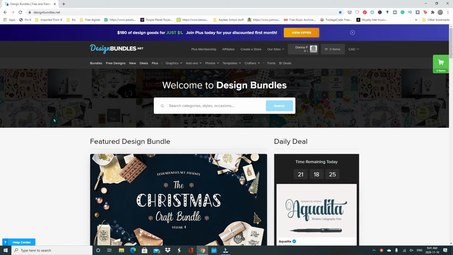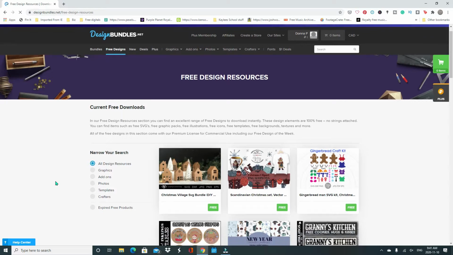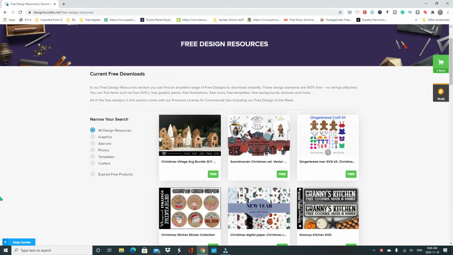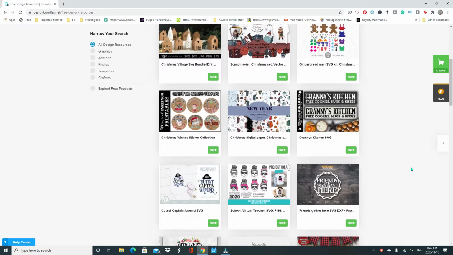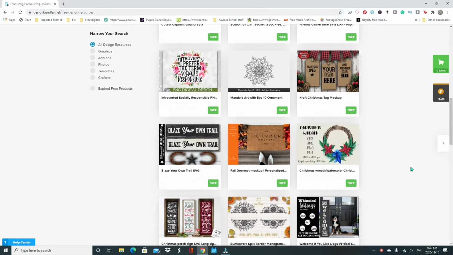All you have to do is set up a free account, and then right here you can see they have free designs. So once you have your account set up, you'll go into free designs. And here you can see all the free downloads that they are offering at this moment. So there's lots of different download kits that you can get right here on this page, and they have lots just for every day, for gifts, different seasonal stuff as well.